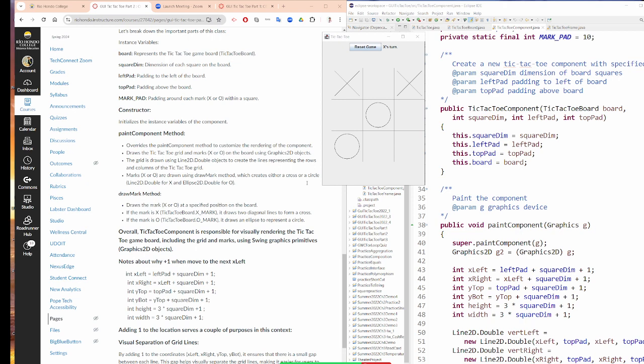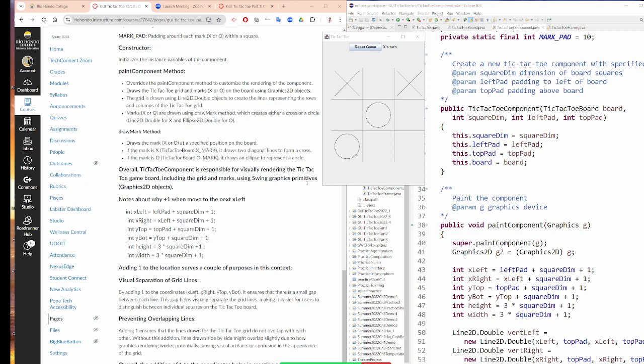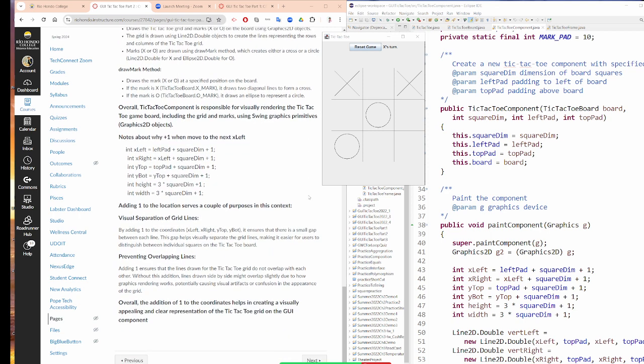The drawMark method draws the mark X or O at a specified position on the board. If the mark is X, TicTacToeBoard.X_MARK, it draws two diagonal lines to form a cross. If the mark is O, it draws an ellipse to represent a circle. Overall, the TicTacToeComponent is responsible for visually rendering the tic-tac-toe game board, including the grid and marks, using Swing graphics primitives, Graphics2D objects. Notes about y plus 1 when moved to the next x left.